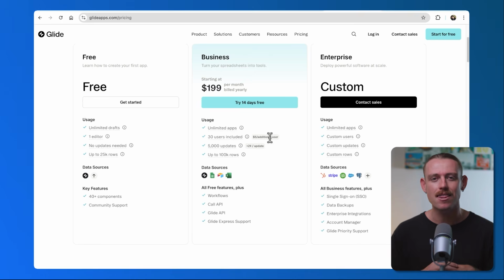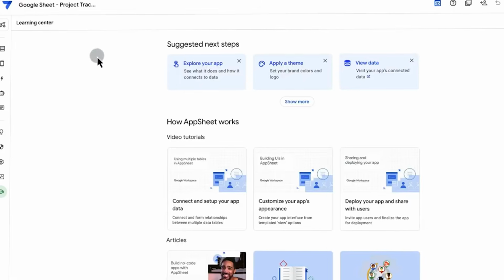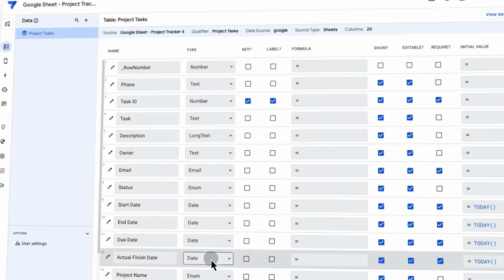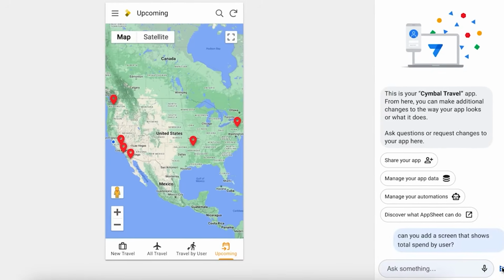Now, you might look at this and think that clearly Softr is the better option for you, your team, and your budget. However, we are yet to mention AppSheet. AppSheet is another solid option. It's Google's own no-code app builder. It plugs directly into your Google Sheets, of course, and it's great for building internal tools, workflows, or lightweight apps.